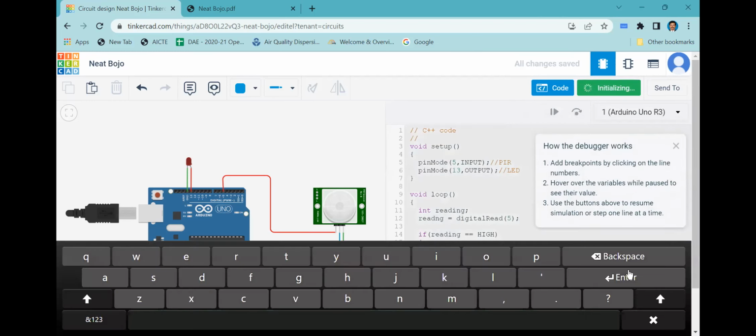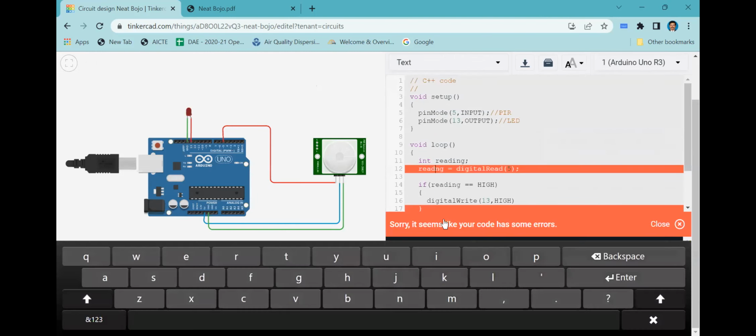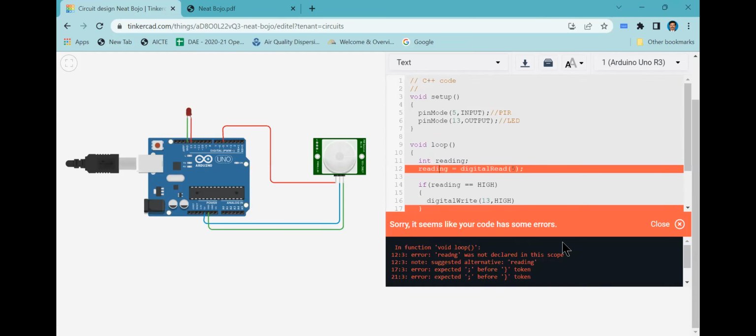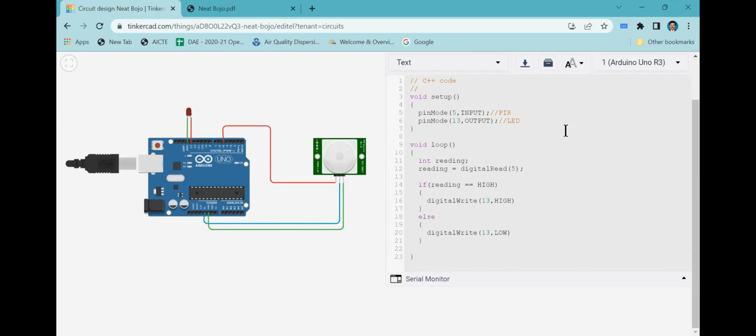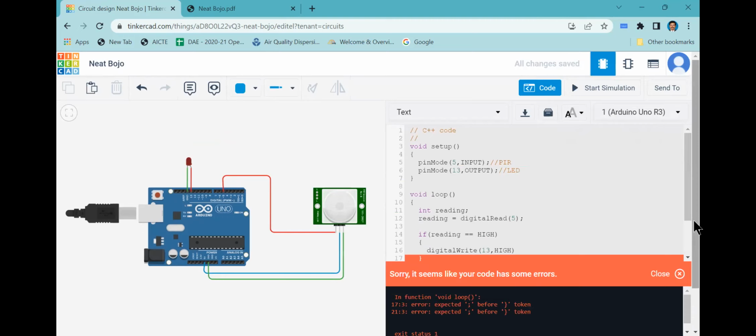So actually start simulation. You can actually do start simulation. So you can see this, here also it is actually showing. So I am trying to run the code even here also. In our circuit view, I have written a code, then trying to run the code. So it is saying something called note suggested alternative reading. So I think I made a mistake here. Okay, this is a spelling mistake. READING.